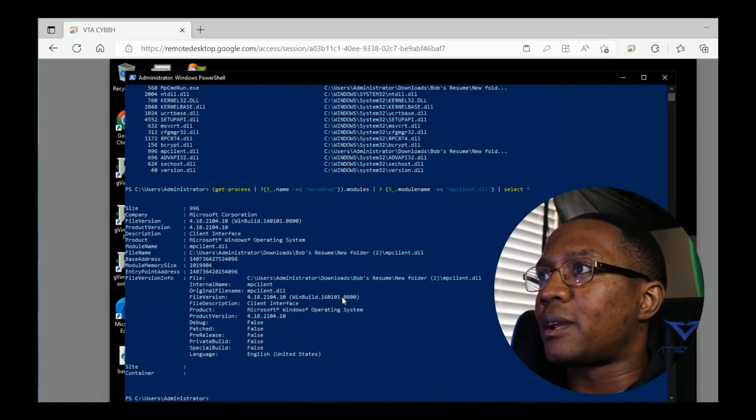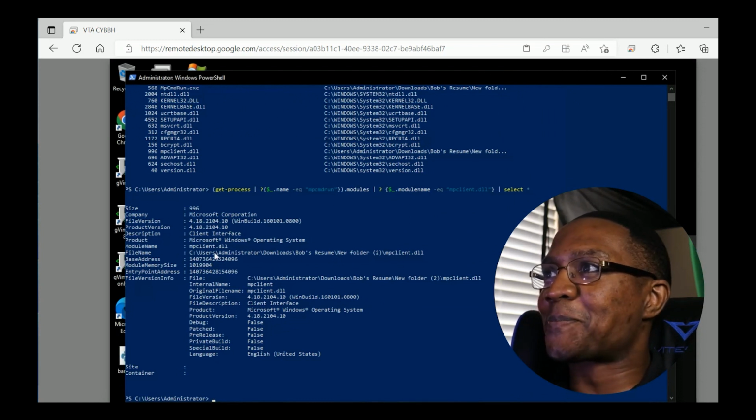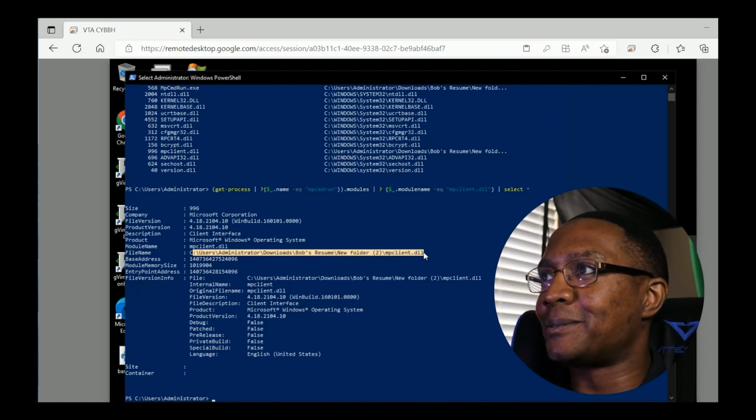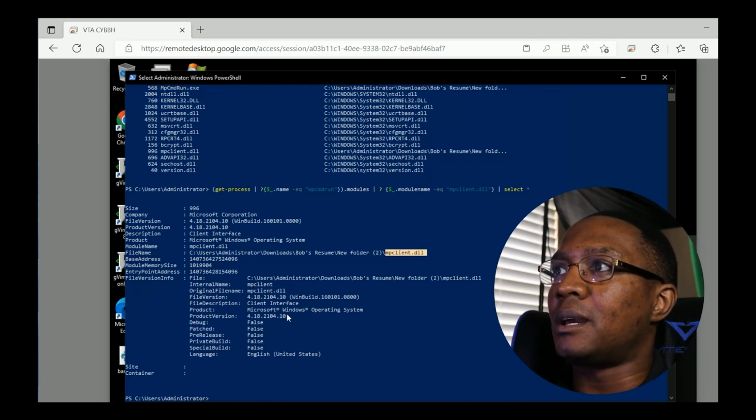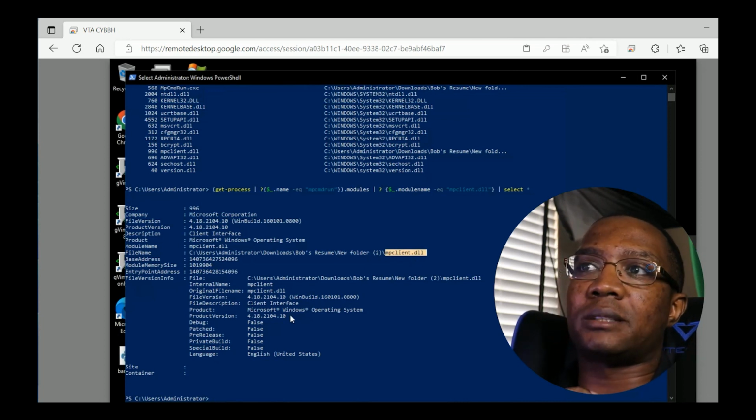Okay, so our user has successfully loaded our DLL into memory, in Bob's resume and not the correct version of mpclient.dll, which is pretty awesome. It shows you how far phishing has come.